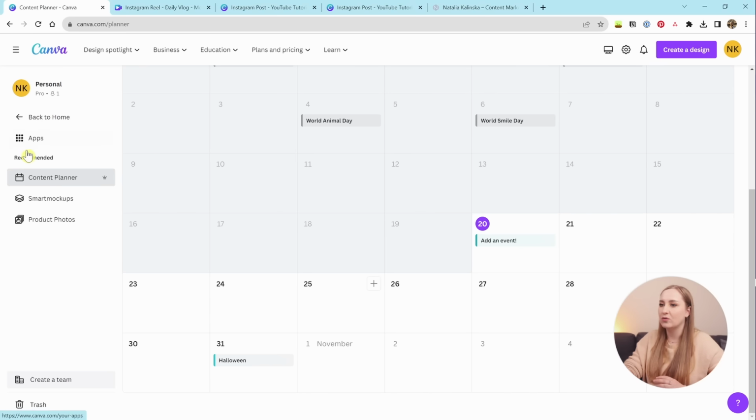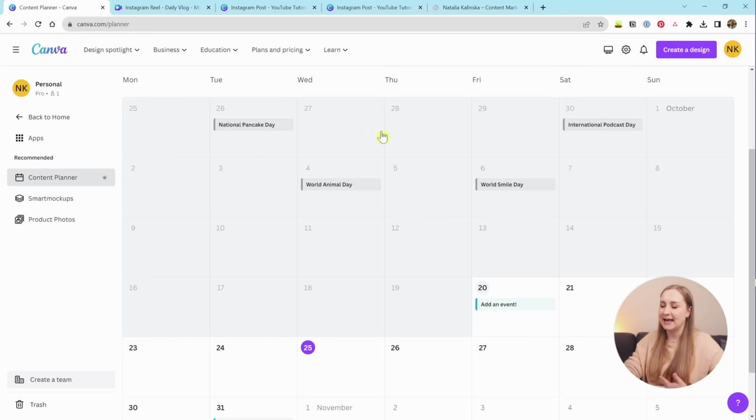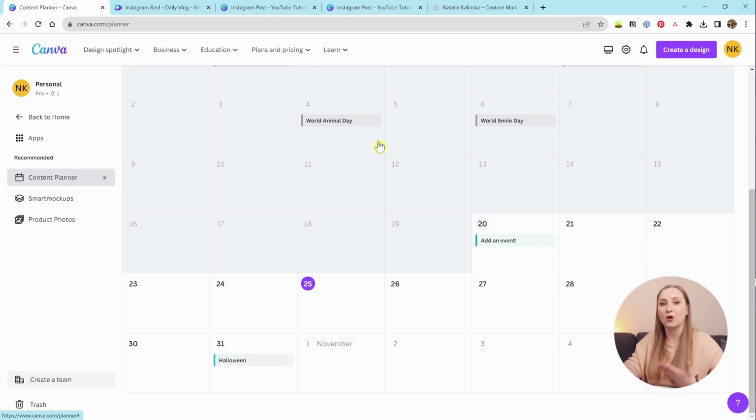You can also go to that content planner from the homepage, and this will allow you to get any of your recent posts like this and any of the templates, and you can just connect it, and then it lets you schedule it. And it's super, super cool because this is how you can maintain that consistent presence online with Canva. And again, the whole workflow is within Canva itself. And that's why I think Canva Pro really is worth it.